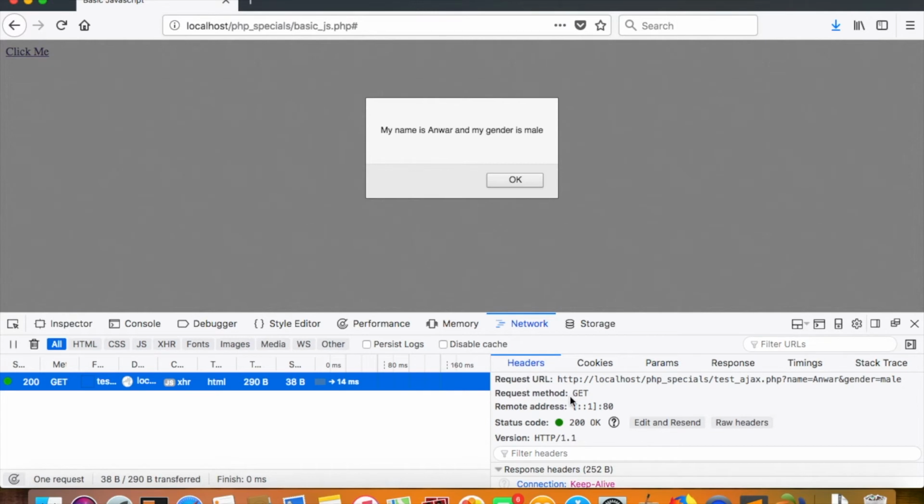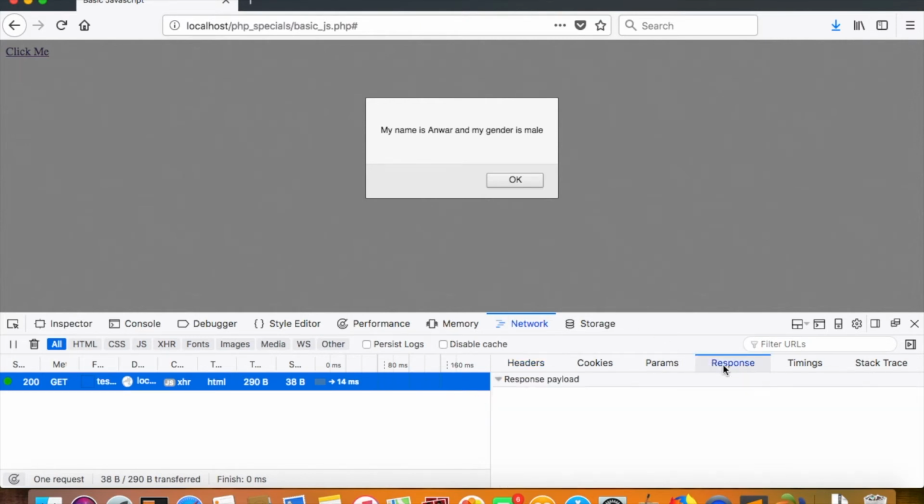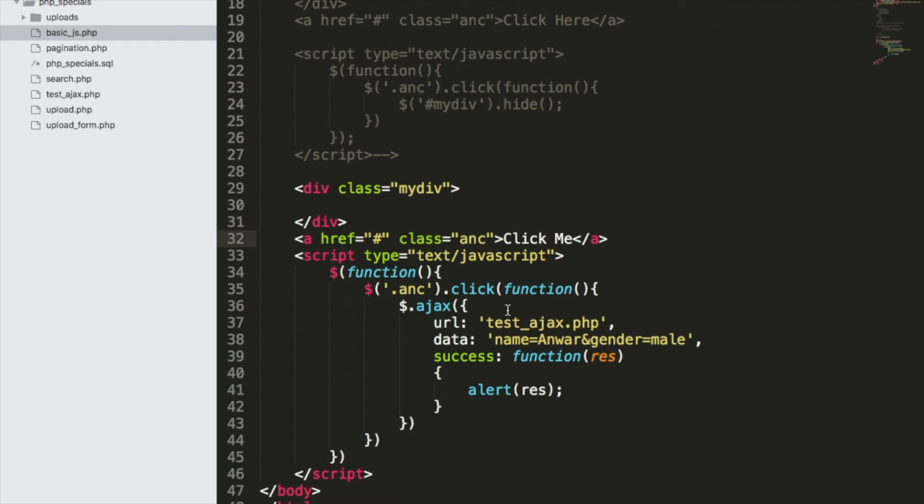And you can see in the header the request method was made as get, and the URL that I am requesting was localhost PHP Specials test_ajax.php, name equals to Anwar and gender equals to male. So using method get, my response is my name is Anwar and my gender is male, and the same response is being grabbed by RES, which we are using on alert.